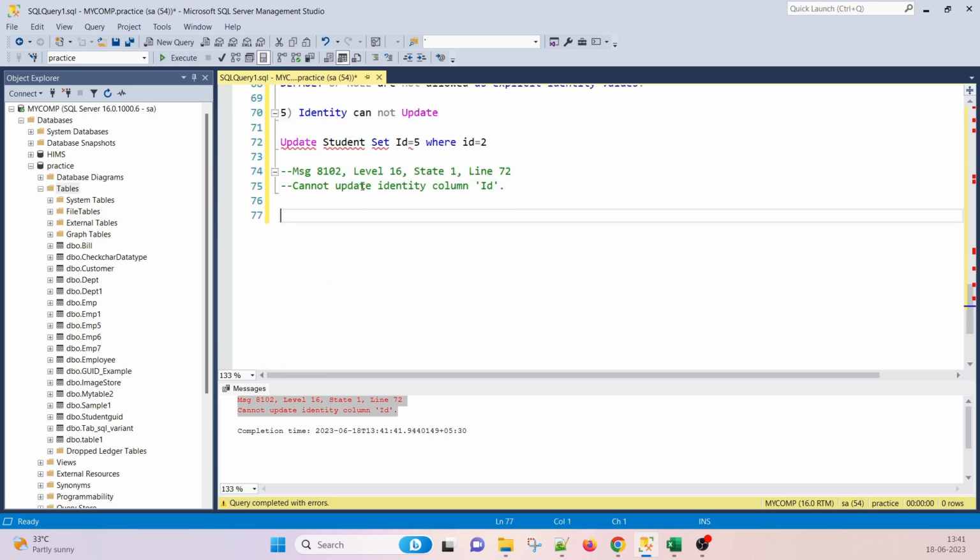And be careful. Right now I am not making a primary key on that particular identity column. It does not allow null value, it does not allow default value. And can it allow duplicate value? Let's try.